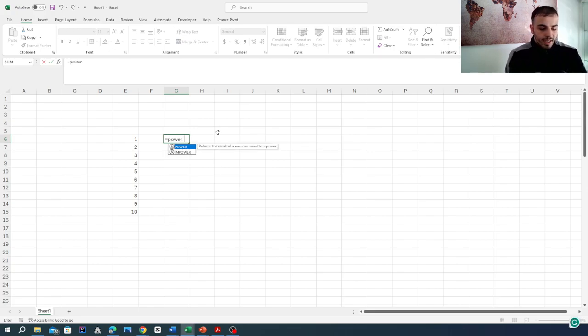down power, and we open up the parentheses. So if we take a random number as an example, let's say we're going to use the number 3 as our first number. And we want our number 3 powered by, let's say, 2. So what exactly does this mean? This means the number 3 will be multiplied by itself 2 times. So it's going to be 3 multiplied by 3, which is, in our case, 9.